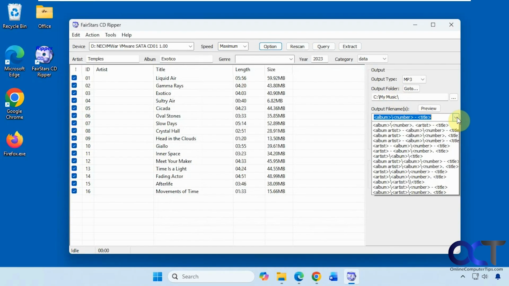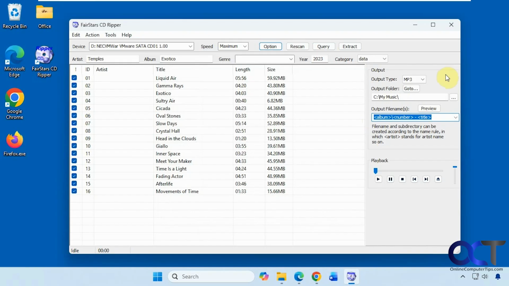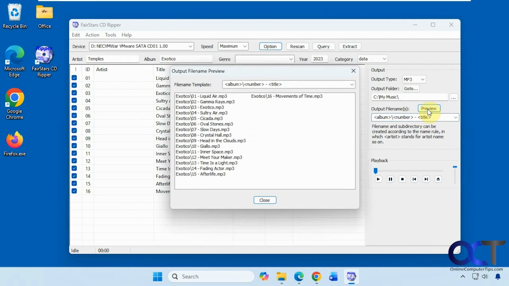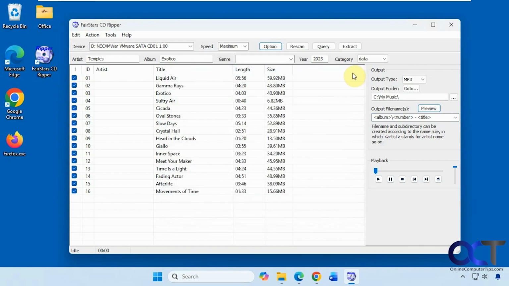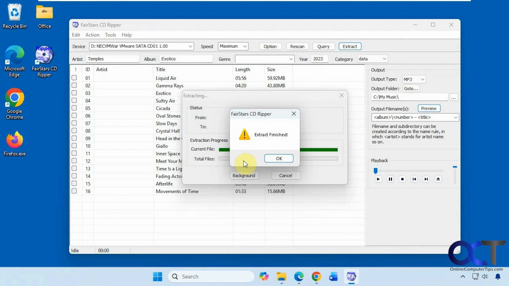And then we have the output file name. If you want to change how the files are created, by default it's going to put album number and then title, but you could change it to one of these if you like. And you can even click on preview, so it shows you how it's going to look. All right, so let's just go ahead and try it out and see what happens. This process will take several minutes, so I will pause the video and then be back when it's done. All right, so the rip or extraction has finished.